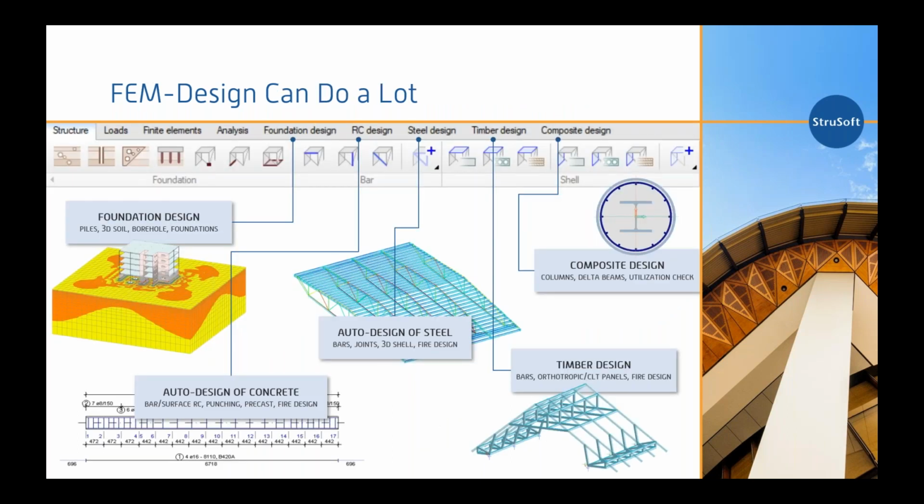FEM-Design can do a lot. Besides the analysis engine, where you can draw your structure, assign loads, manipulate the finite elements, mesh, and perform a load combination analysis and other types of analysis, you have the design modules, which are foundation design, concrete design, steel design, timber, and composite. For each of these design modules, you can get a detailed calculation report, verification, and design according to Eurocode.